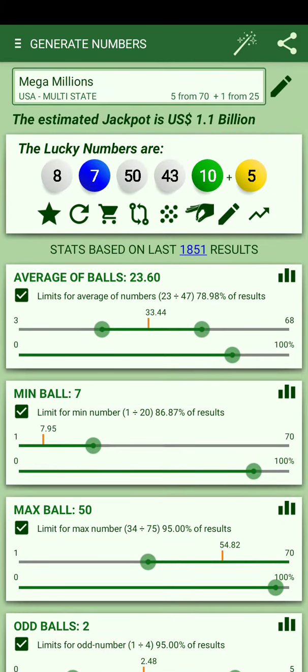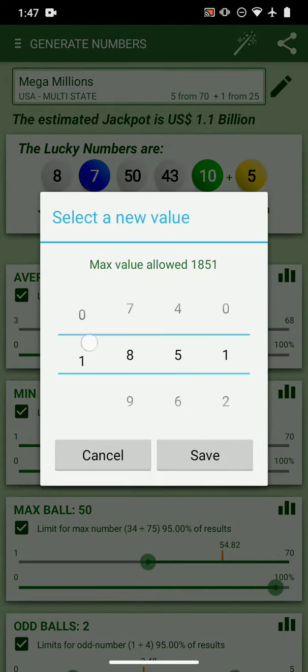Here you see the statistics: average of balls, min ball, max ball. You can adjust before you generate the numbers, from both ways, on the top slider or on the bottom one, right? This will take the percentage of results. You can change the number of numbers. You can put like 500, which will be good enough.